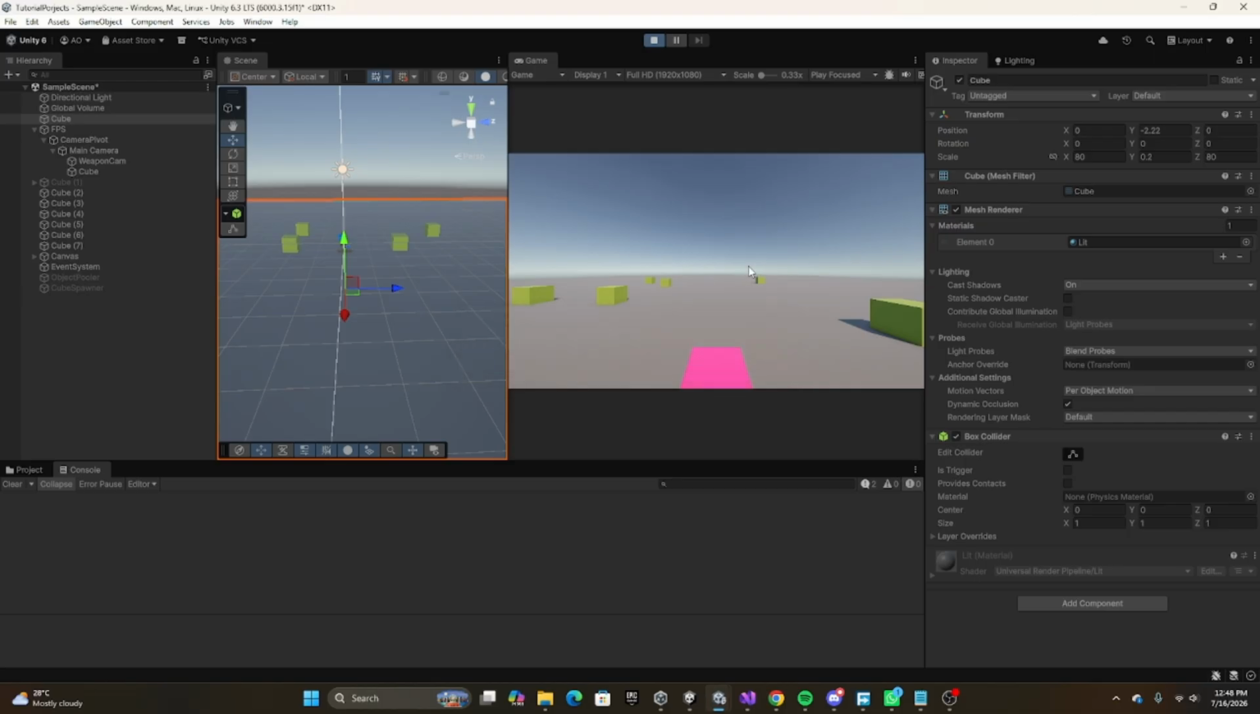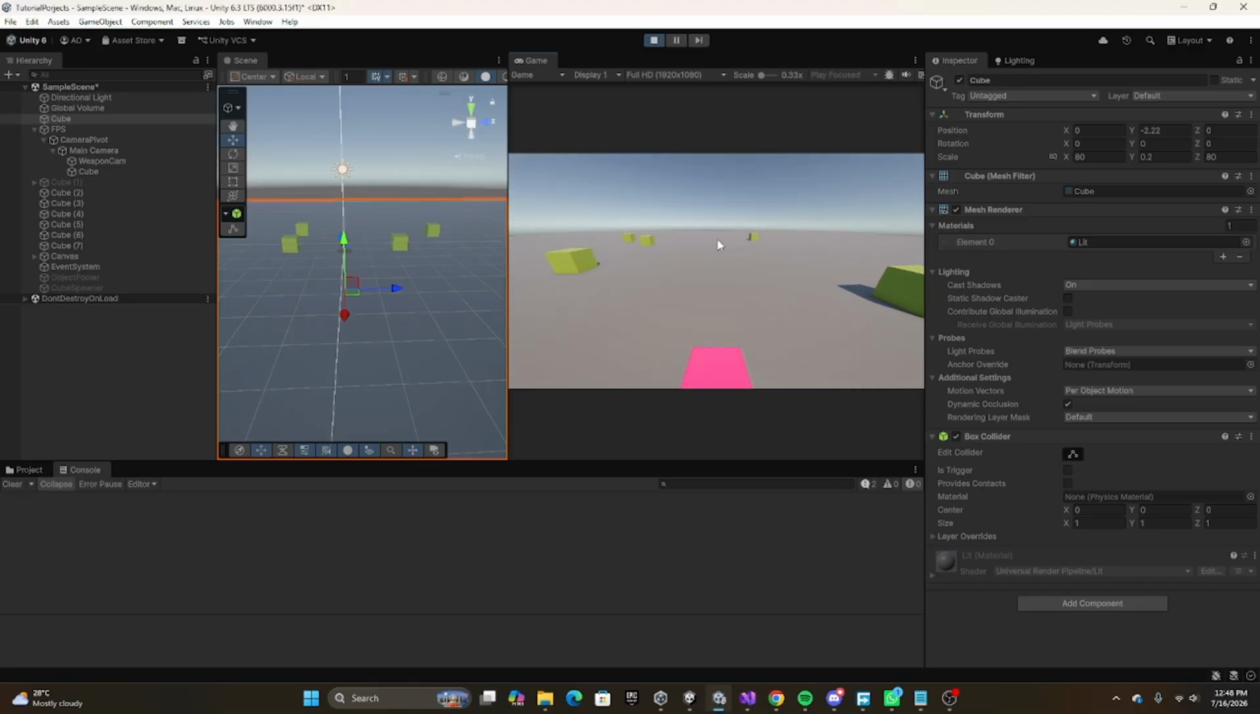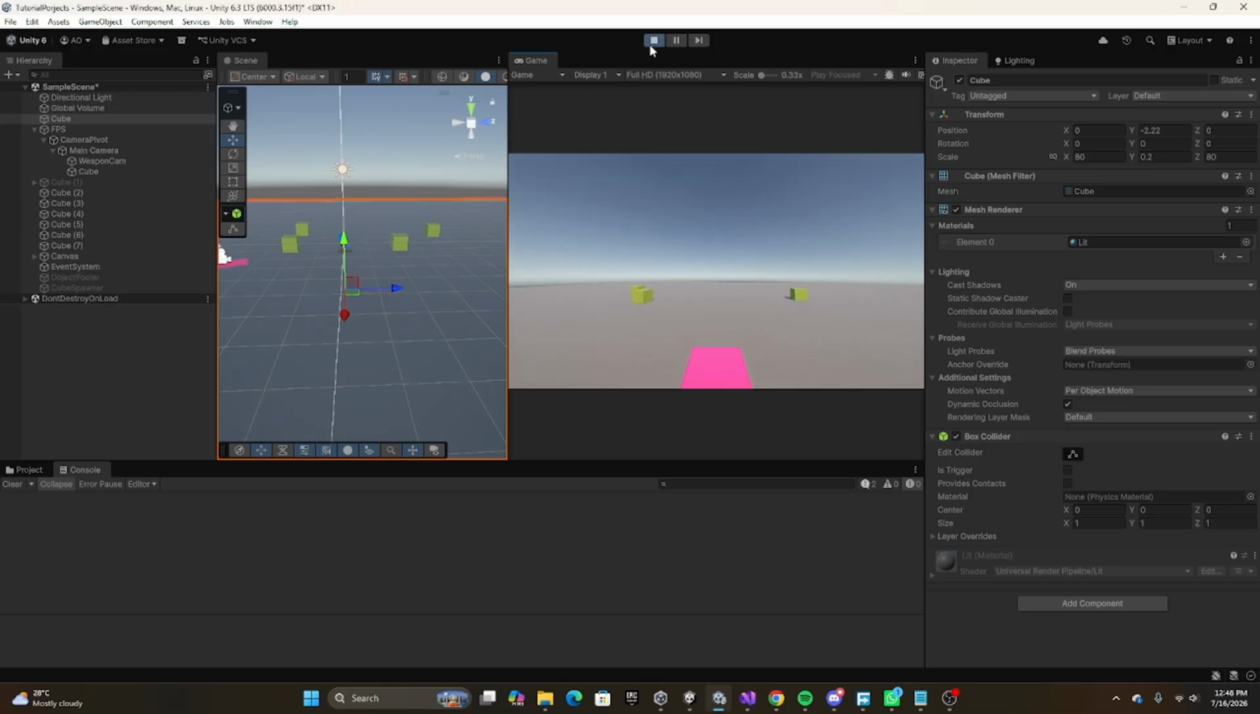So I currently have a simple FPS controller. As you can see, we can move, come back, move sideways. Currently I can't jump, so I'm going to show you how to add jump to this. Let's get right into it.